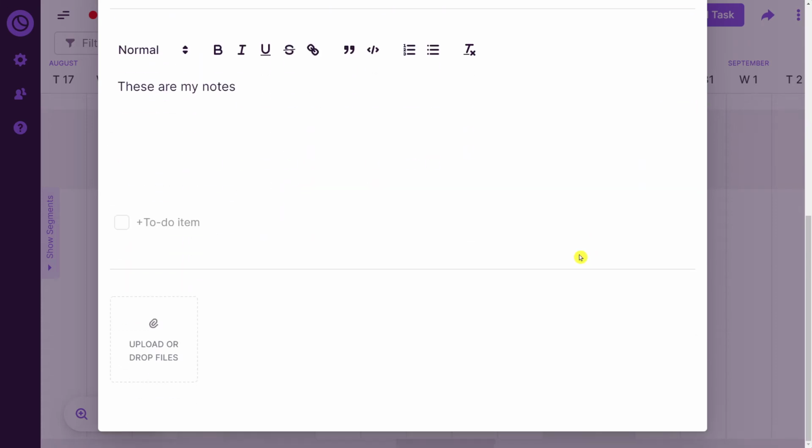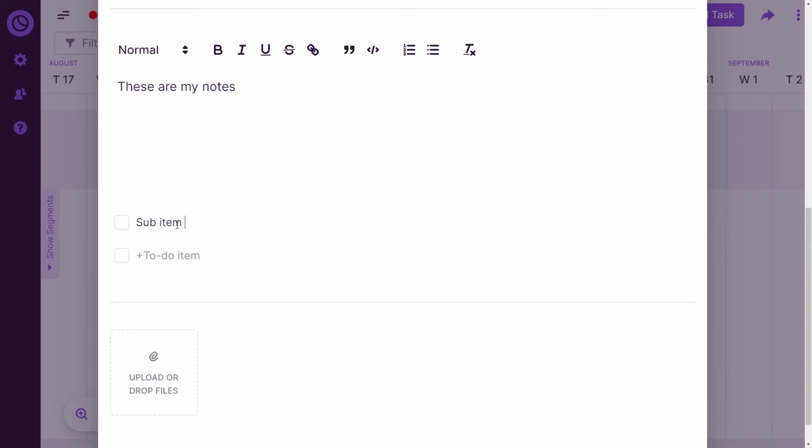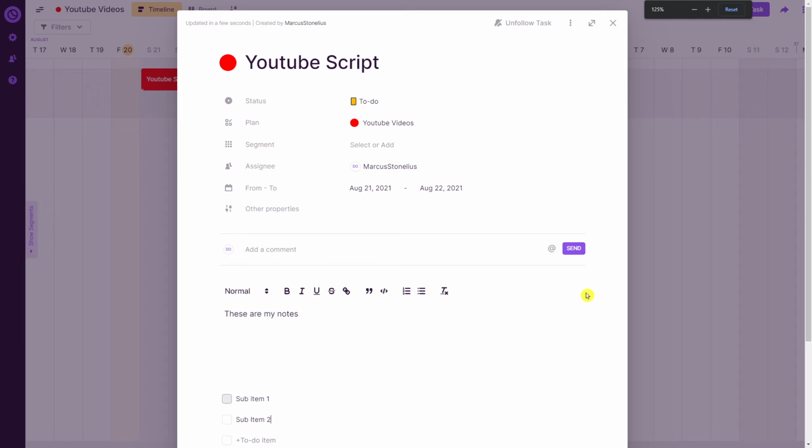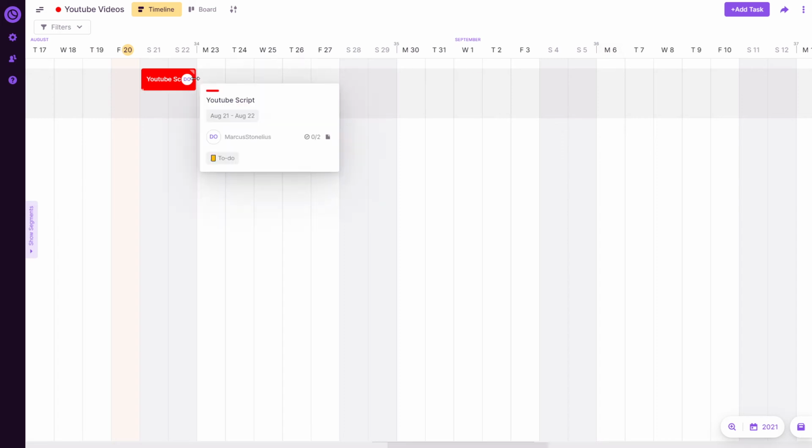Also, you can write it. And I can add sub items right here to the item. Sub item 1. Sub item 2. And now we got it, right? This is how it looks, pretty good. I would press X and voila.